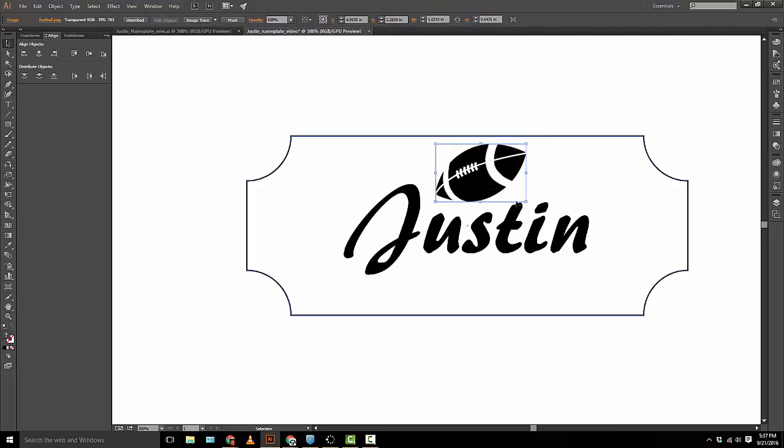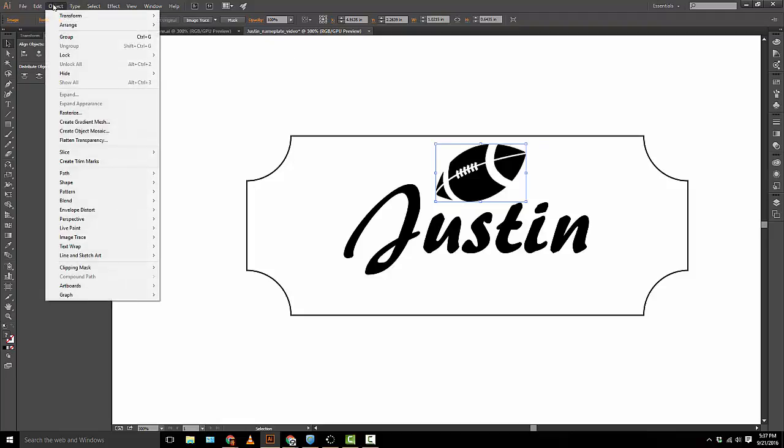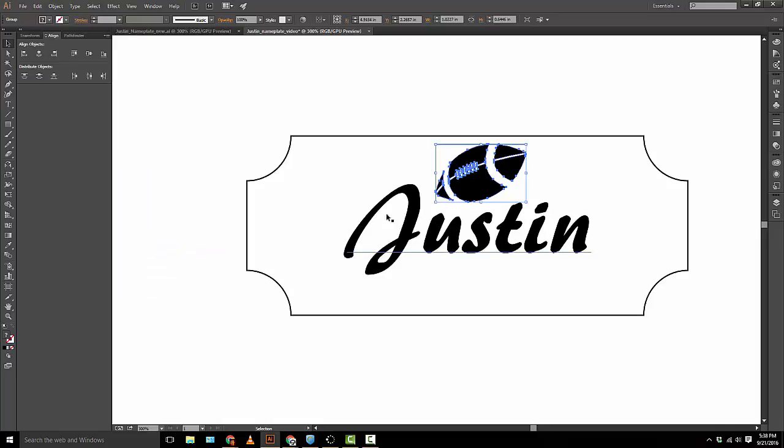With this football selected like it is now, I'm going to go up to Object, go to Image Trace, and do Make and Expand. And what it does is it actually traces all the lines around the football. It made them paths, actually. I'm going to go ahead and get my Magic Wand tool up here. And inside my football image, but in the white portion, I'm going to click. Nothing's really going to happen, but now I'm going to press the Delete key on the keyboard. And what I just did was get rid of all of the white areas.